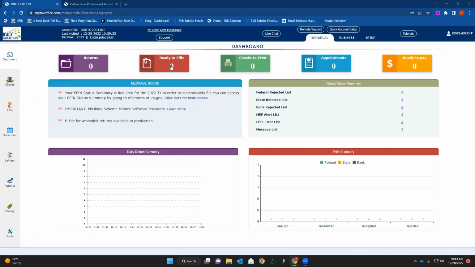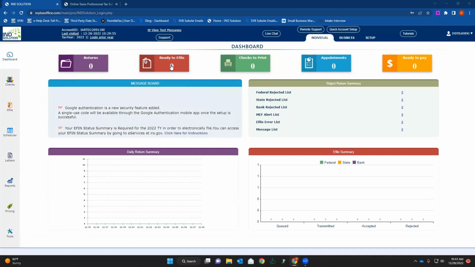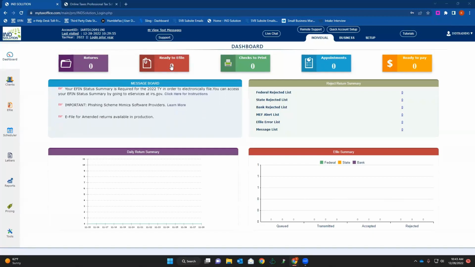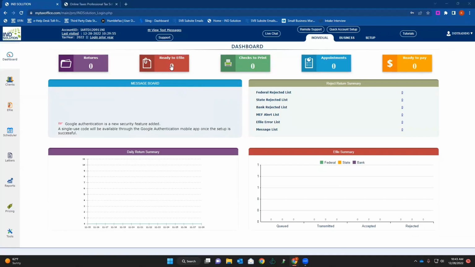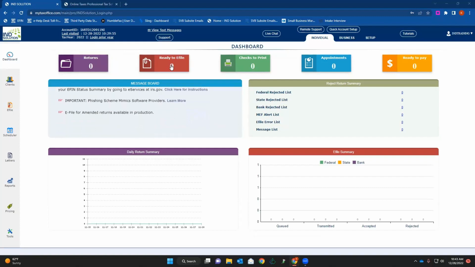Now, the difference between ready to e-file and ready to pay comes down to really just one thing. Ready to e-file means you have marked the return complete, you have processed the payment, but you have not transmitted the return. Ready to pay means you have marked the return complete, but you have not processed the payment. That'll make a little more sense when we get further into the actual return process. Checks to print and appointments is pretty self-explanatory.